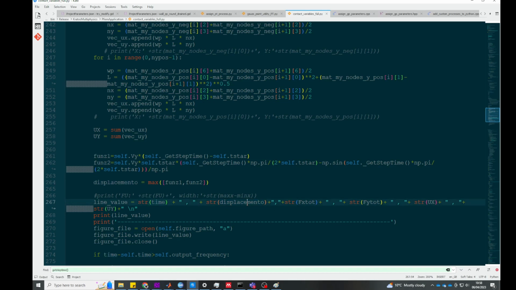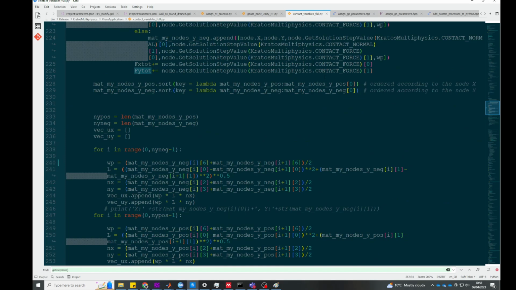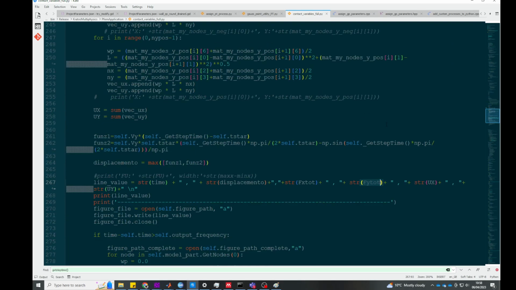So I have the time, the displacement of the pile, which is the maximum of these functions, the f x and y total, which are just the sum of the forces, and ux and uy, which are the sum of the water pressure calculated here using the normal, the element length, and the node value.